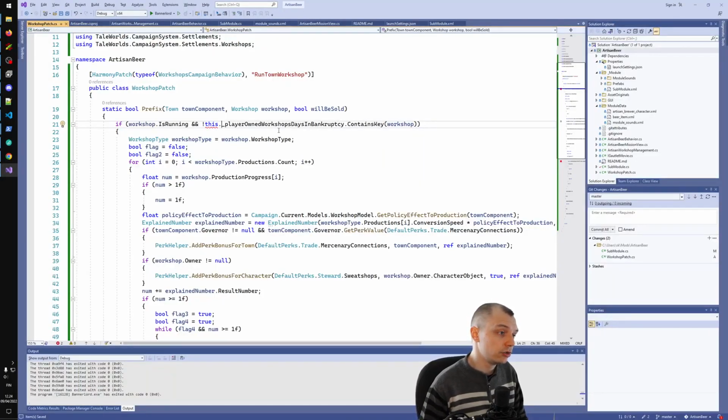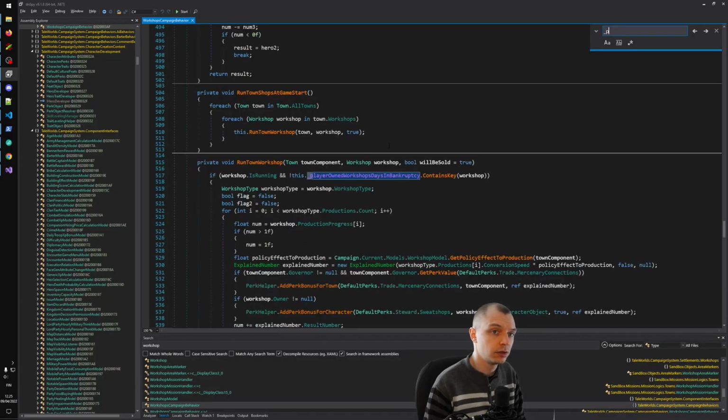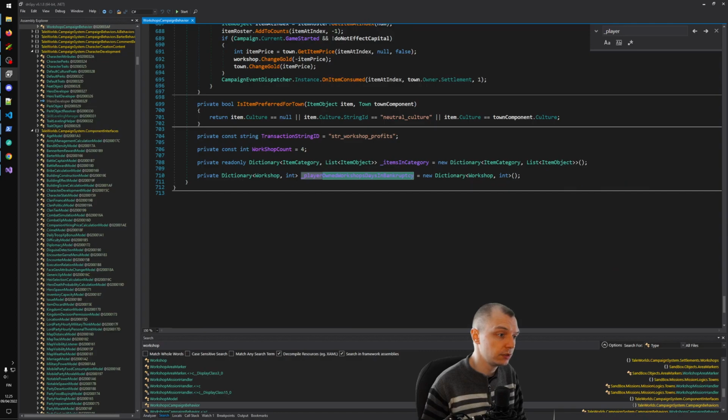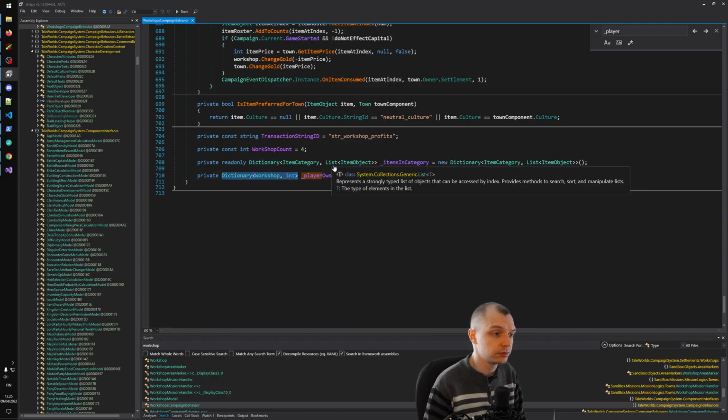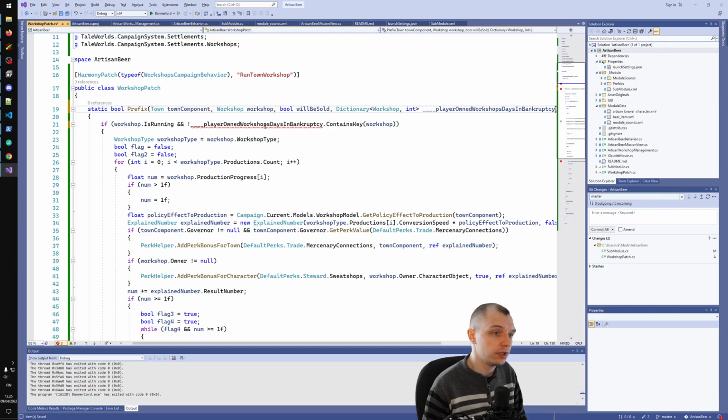So let's try this out. We need 3 underscores here. Then we need to figure out the type for the player-owned workshop. PlayerOwnedWorkshop dates in bankruptcy. So this will be the type. And over here in the arguments for our prefix, we can just write that we would like to have an argument with this name and this type.